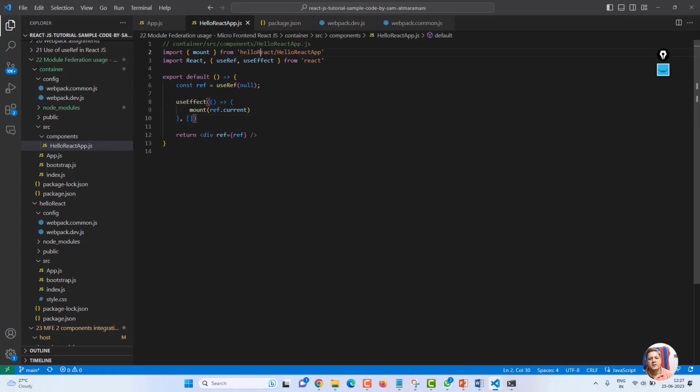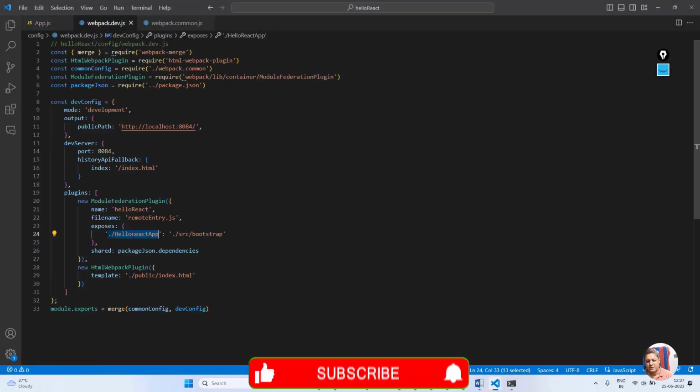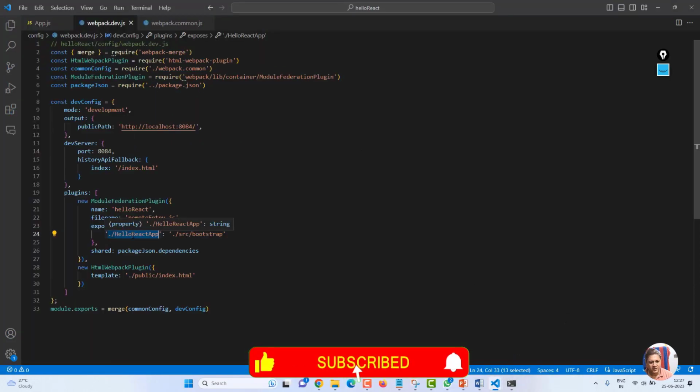So here, if you see this one, this is the name Hello React, and this is the placeholder Hello React app. You got it? This is the container and host command, MFE repo, and it is calling from Hello React and Hello React app placeholder. This one. So this is the confusing part, but very important.